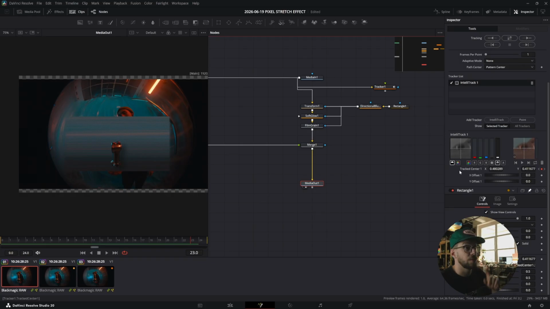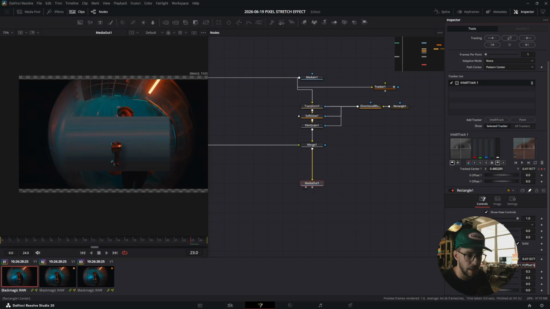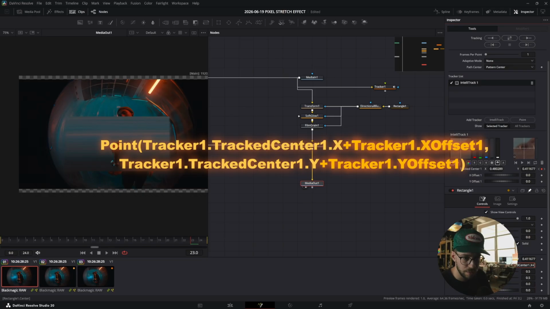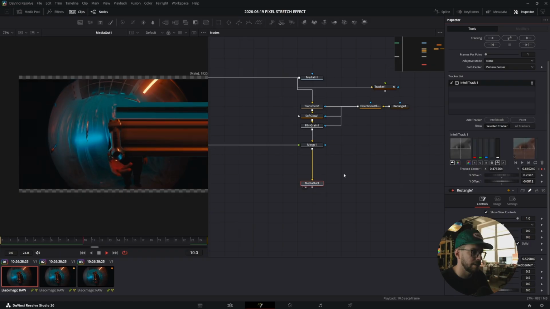And now correct me if I'm wrong, but I like to add the offset from here. So it's y offset plus y offset, please. And I wish Blackmagic made this a little bigger, and plus x offset. And what that did is it's still being tracked, but now we can move it around, up and down, and have it behind the thing.